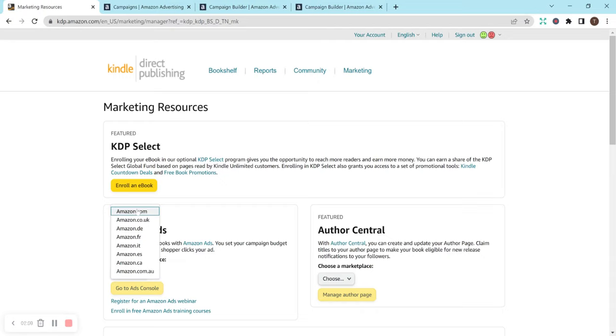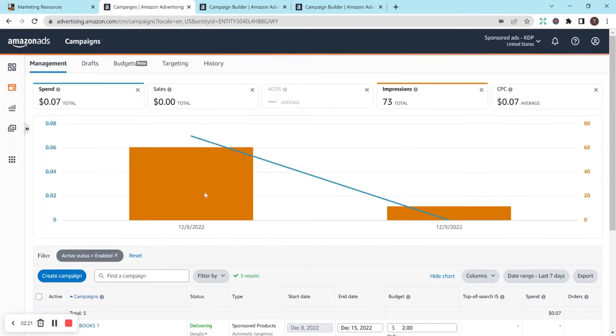I'm running these in Amazon.com, so like the USA, and I'm just doing that because that's where most of my sales come from. And I'm honestly just so new to ads. I don't really want to go in other countries and try to test all of that out right now. So I'm just going to focus on Amazon.com. So you click that or whichever country you want to do, and then go to ads console. And when you do that, it's going to bring you to this page here.